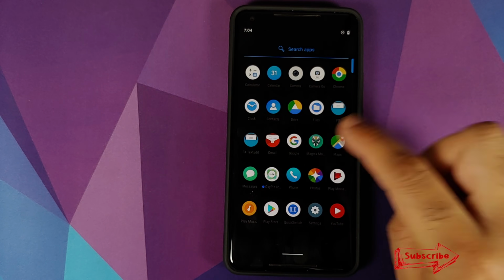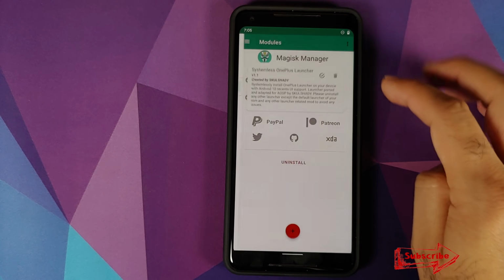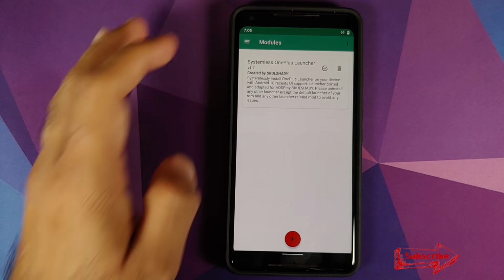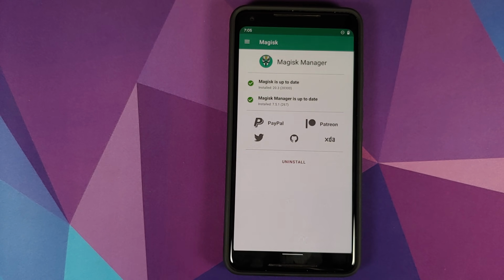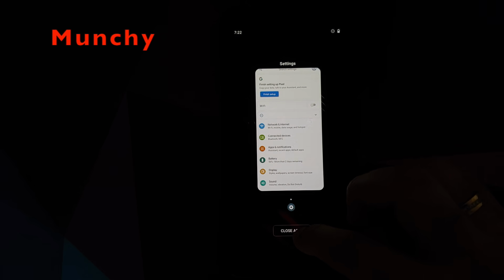So how do you remove this? Well, all you need to do is open Magisk Manager and then three-bar menu on the top left, go into modules, delete this systemless OnePlus Launcher, and everything should be back to normal. So there it is, peeps. That is how you install the latest OnePlus Launcher on any Android 10 device.